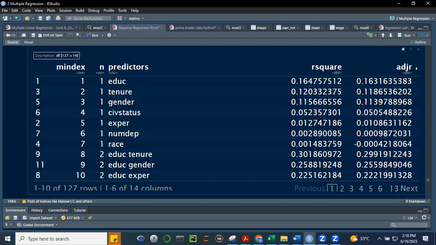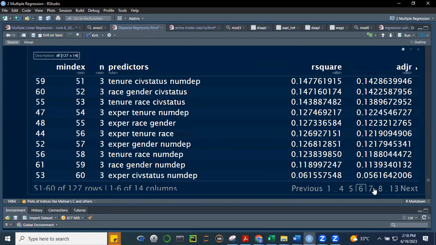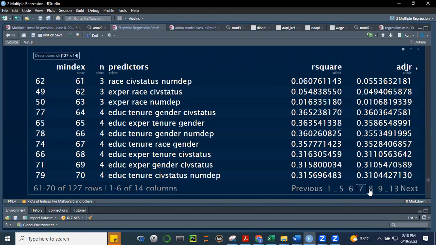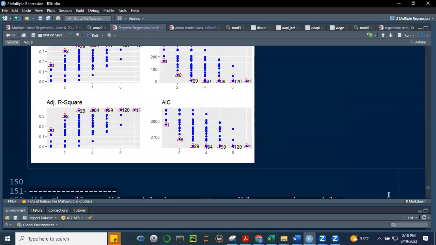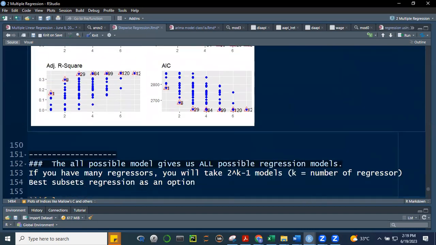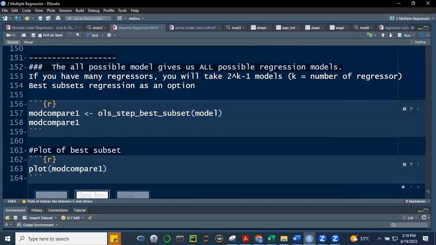Ano yung index 64? Tingnan natin. Okay, so this is index 64. Yan, di ba? Education plus tenure plus gender plus civil status. Okay? So mukhang yun ang recommend niya kung 4 yung predictors. Model compare. Okay, that's what this does. So yung triangle dito, yan ang nagsasabi na kung anong model ang dapat gamitin based on the index. All right?